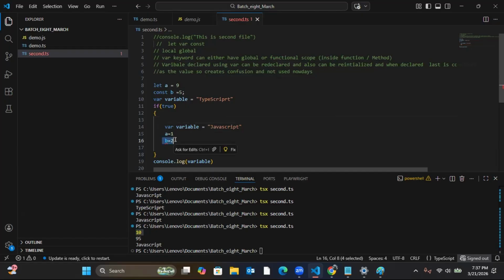If you have worked in Java, there is a keyword called final. If you give the final keyword to a variable, then it is the same behavior. You cannot change it again anywhere. Same thing here.